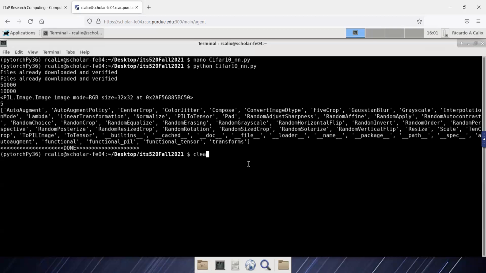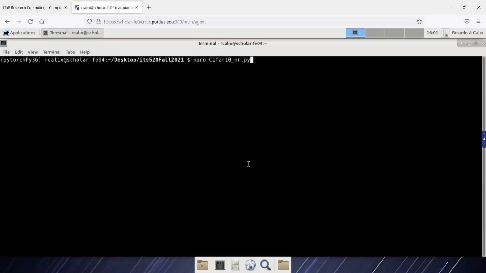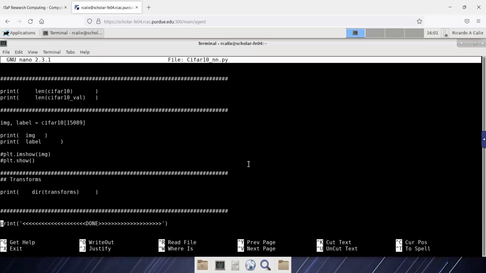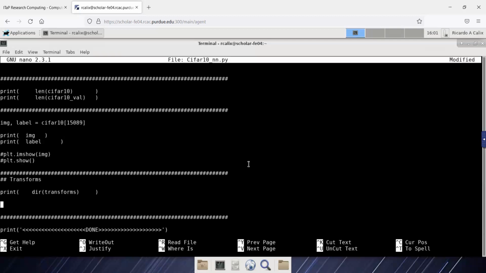So let's go ahead now and open up the script. That's the transforms. We can comment this one out because we don't necessarily need it anymore. Basically, we're going to use one of these called ToTensor.